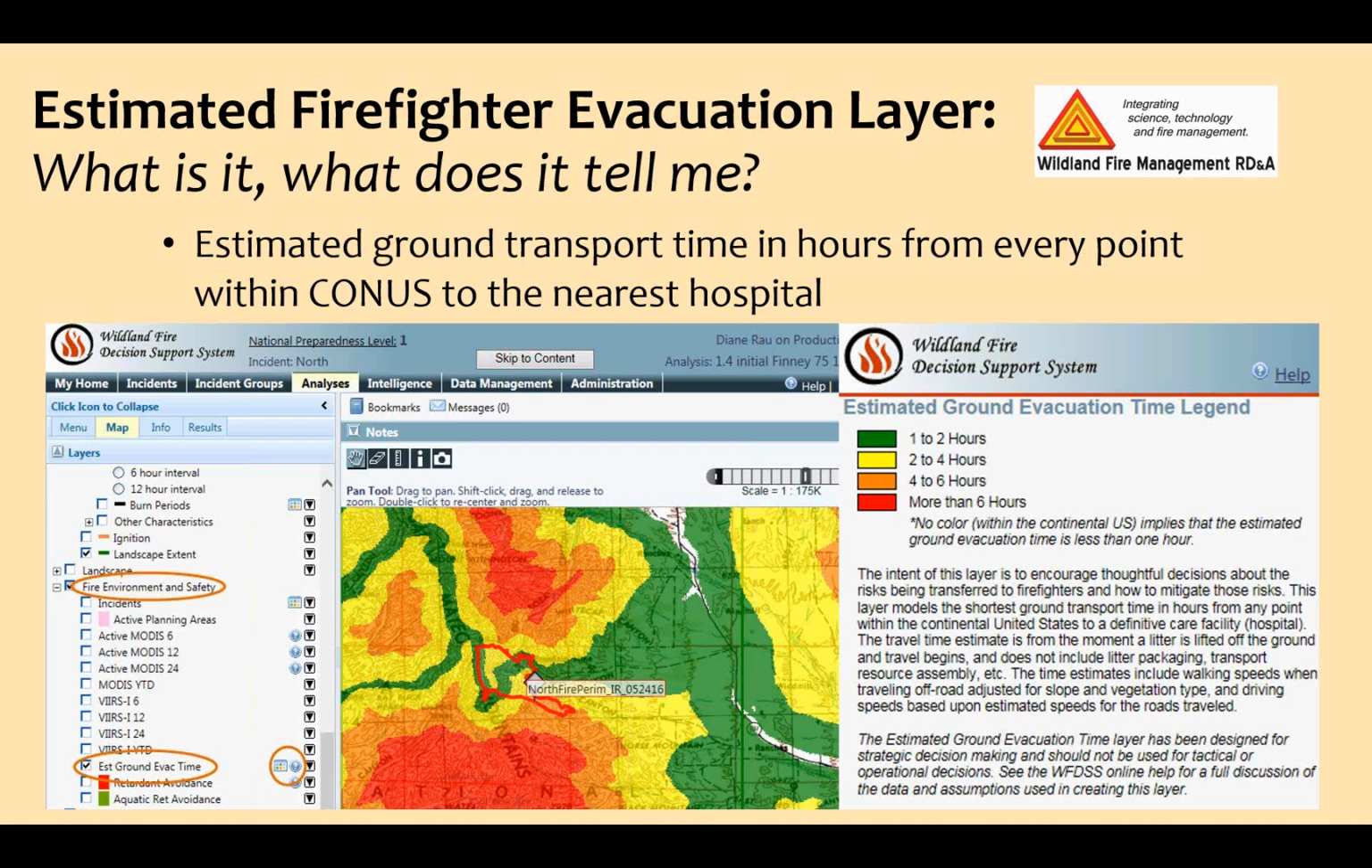So the next time you have a fire on your unit, check this map layer out. It's located in the fire environment and safety map layers, as you can see in the layer switcher, highlighted in orange on the left. Use it to help inform risk trade-offs, your rationale for an incident, and/or to start a dialogue with your fire managers.